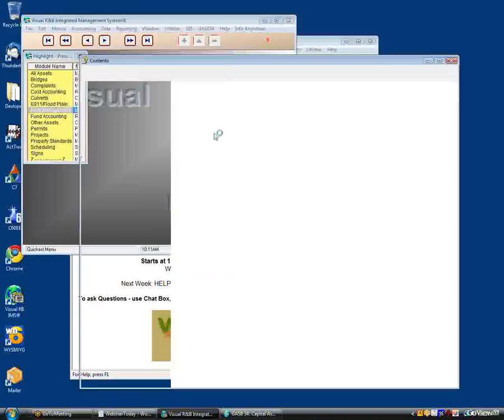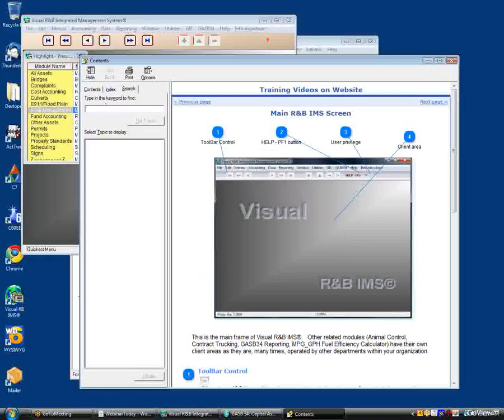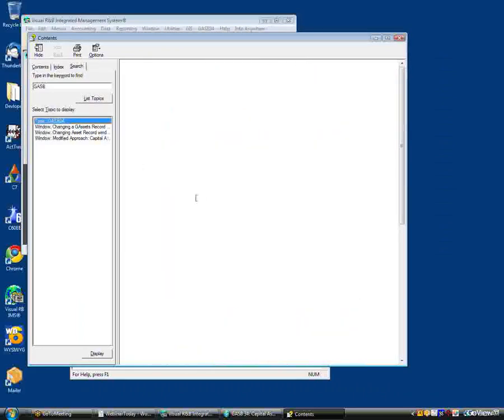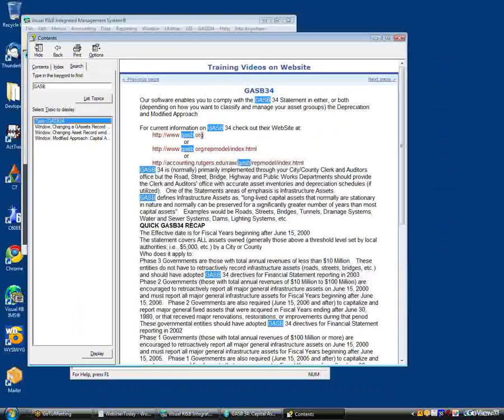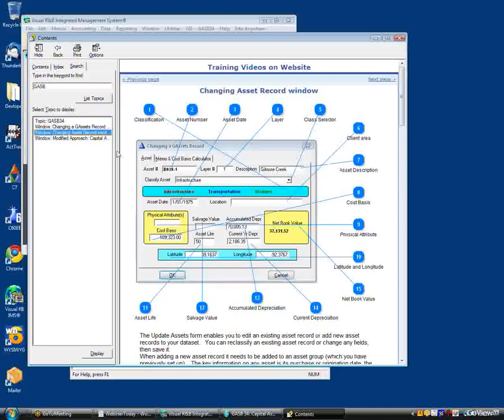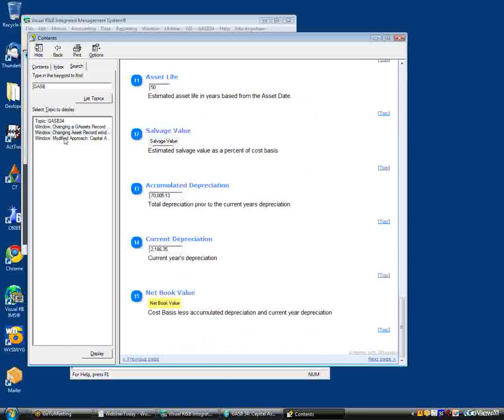The better help screens are really under Help and then Help from the top, and then just enter GASB here and click on list topics, and then we double-click on the topic, and it gets us over into this area. This screen's also available directly from the GASB module, but we went to this screen because it goes into further explanations of the different attributes and objects on the record.